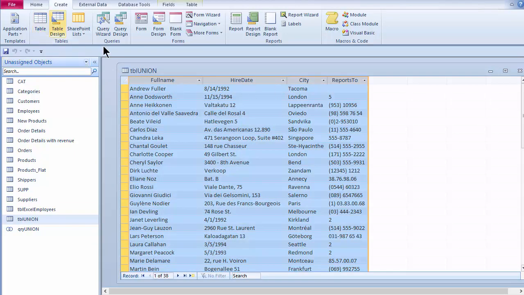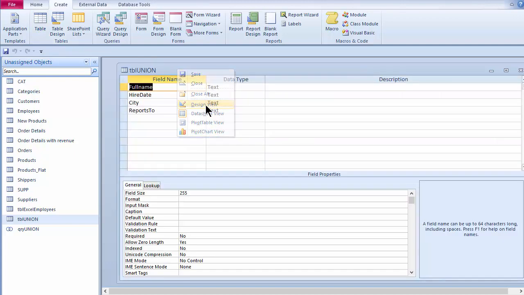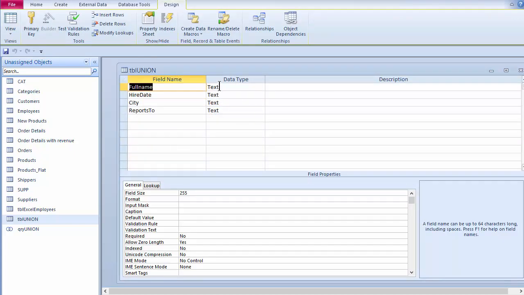Everything is combined. And if I look out in Design View of this, you can see that what it's done is it's taken the date field and the number field and turned these into text fields. It's easier to convert a number and a date into text than it is to convert text into a number. A lot easier. So that's why it does this.